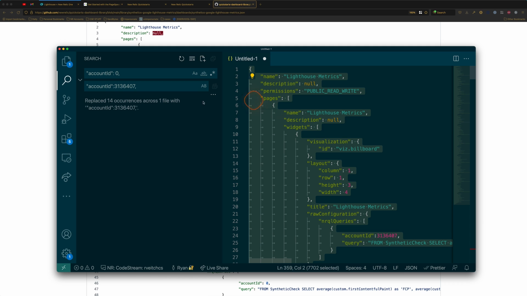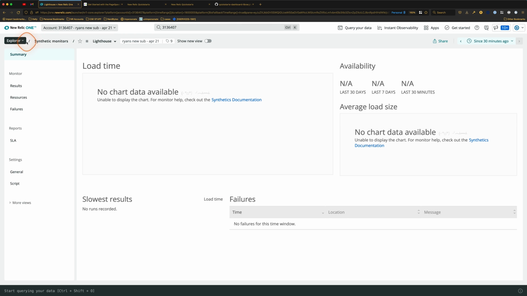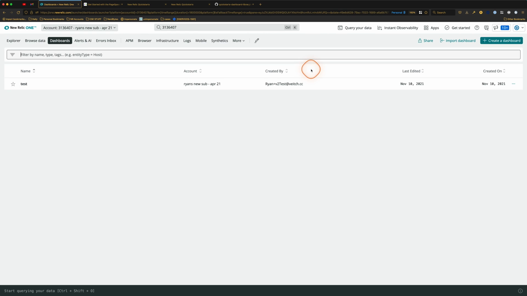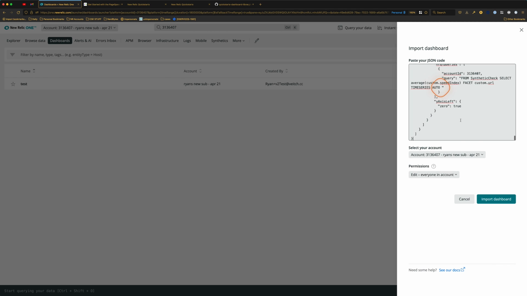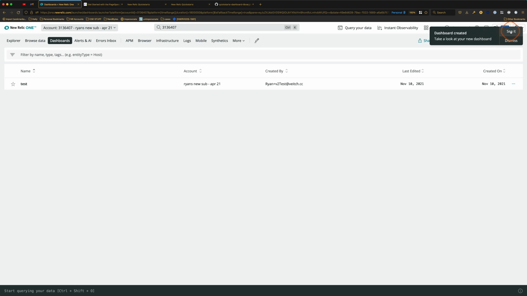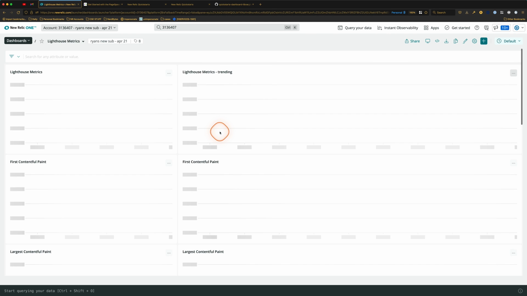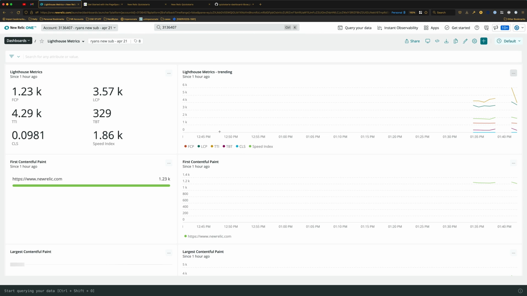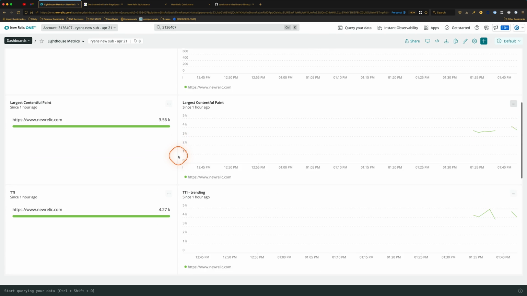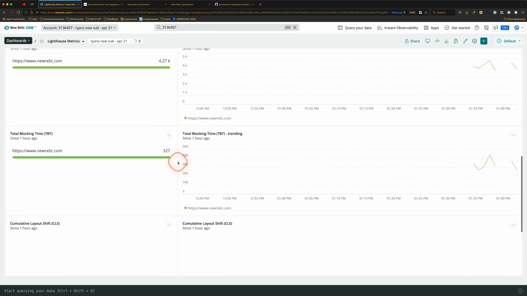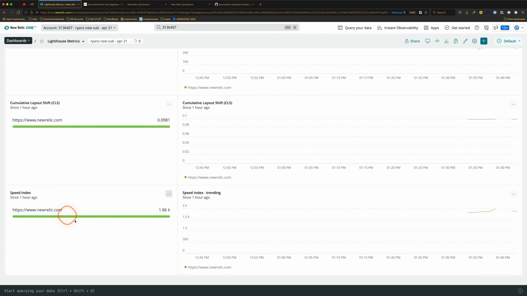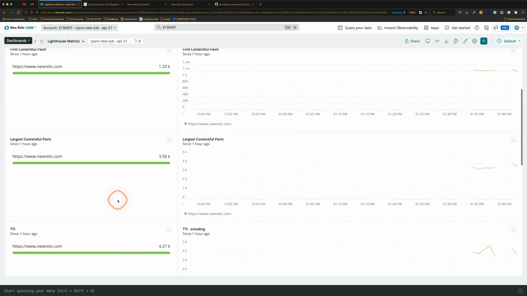Now, once you have that done, you can take that JSON, come over to the dashboards view, and we can import a new dashboard with that JSON. We'll import it and we will open up that dashboard. Now we can see we've got some data that is already reporting. I had this synthetic script running a little bit earlier as well, just to populate with some data such that we can look at that in this video. And we're starting to get some of those Lighthouse metrics in. So first contentful paint, largest contentful paint, time to interactive, total blocking time, cumulative layout shift, and speed index. All tracked here, all queryable.